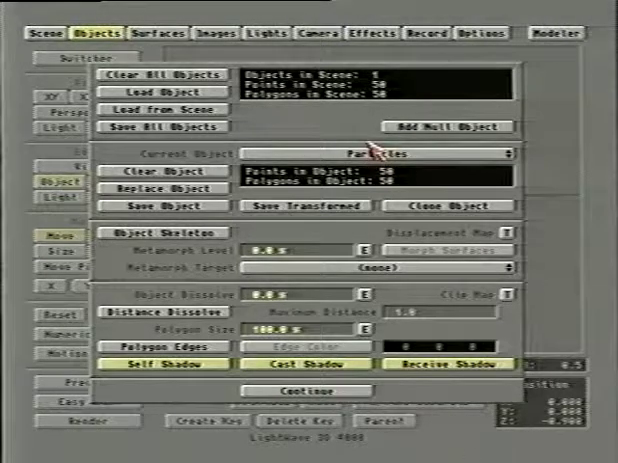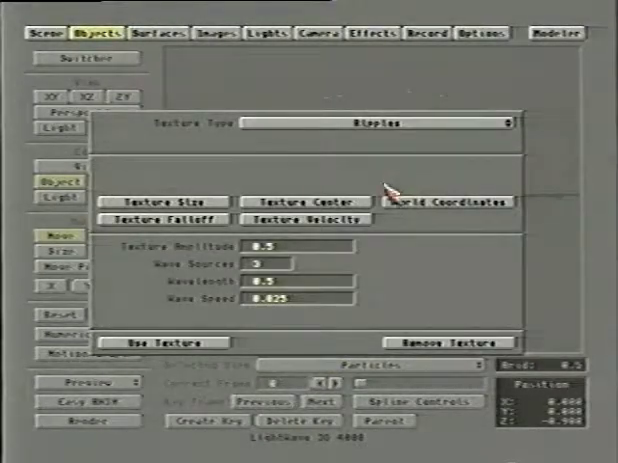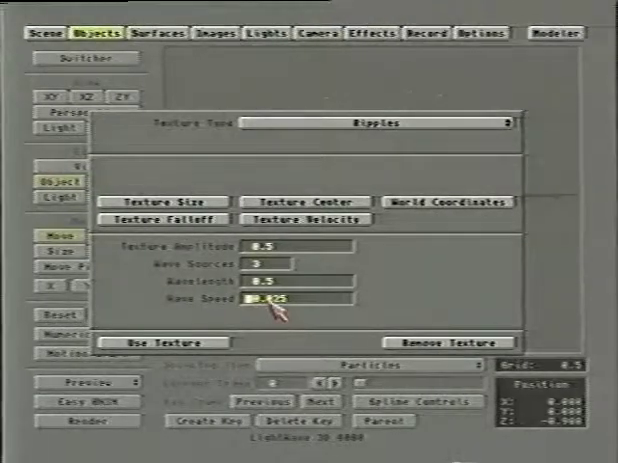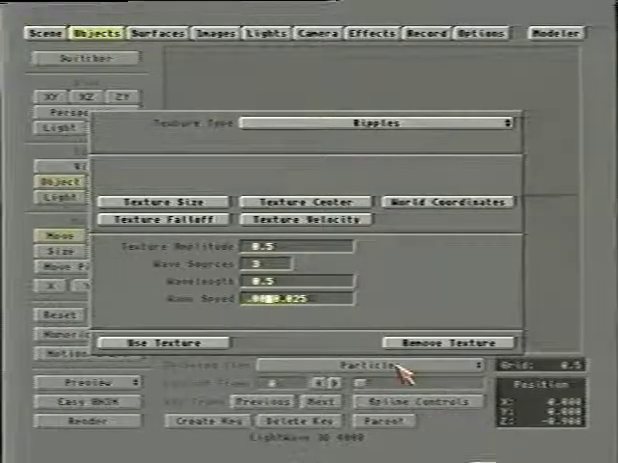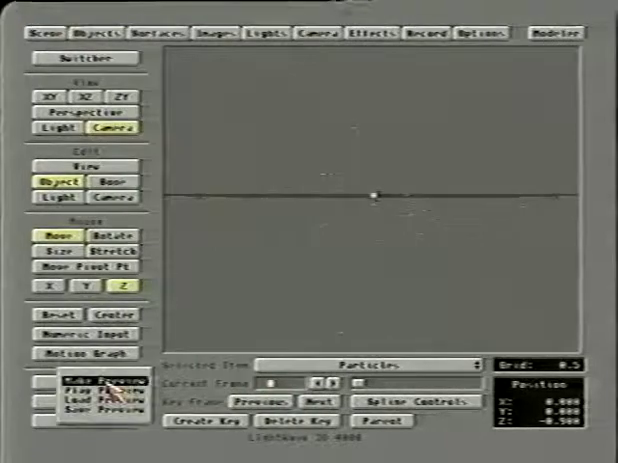And let me just warn you now, this goes real quickly, so pay attention. There's no trick here. Here's what we do. You hit displacement mapping. Choose ripples. We're pretty much done. By selecting ripples now, it's going to ripple these points around, and they're going to move almost like flies buzzing around. Now, the only thing I would change here is that the wave speed is too high. Instead of 0.025, I'll make it 0.002. Hit Use Texture. And now let's just make a preview.